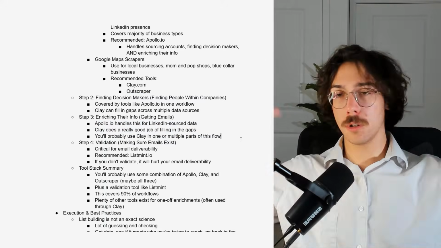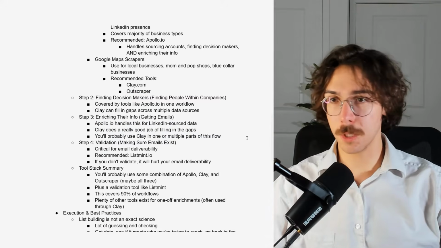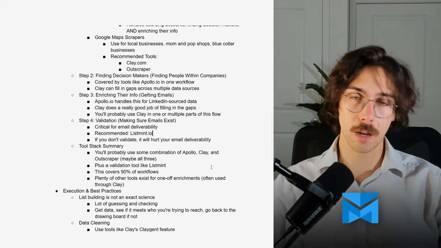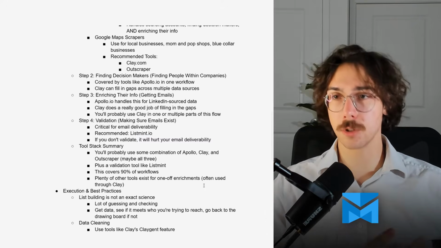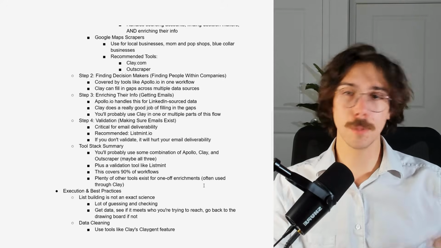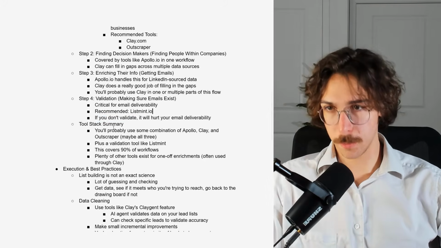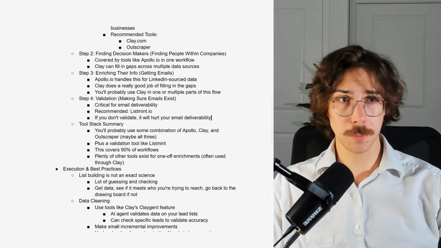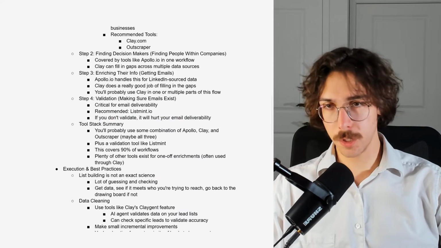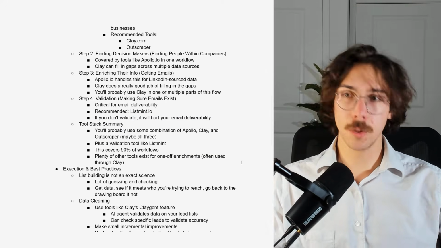After you grab all this data, you're going to validate that the emails exist. I recommend the tool Listmint.io, because it can validate catch-all emails, which are another subset of emails, so you get the most emails. There are plenty of validation tools, but Listmint's the one I recommend. If you don't validate your emails, you're going to reach out to people that don't exist, which is going to hurt your email deliverability because your emails are going to bounce, which causes a lot of problems.